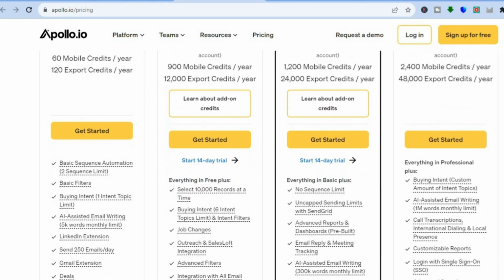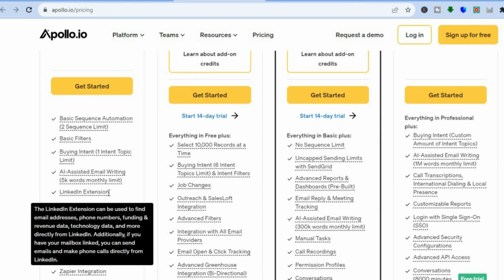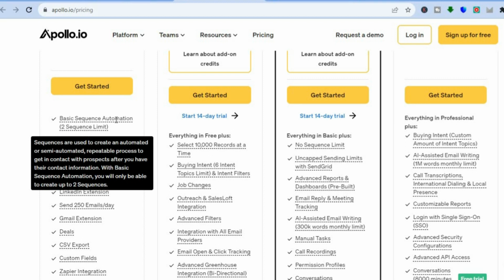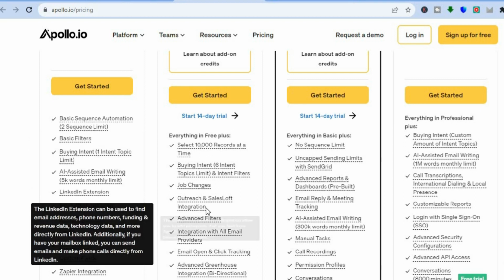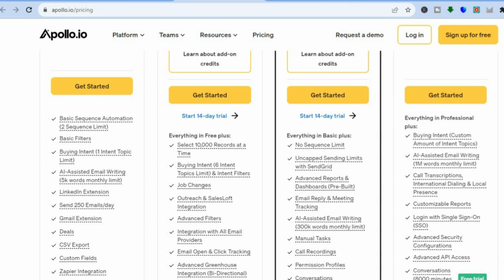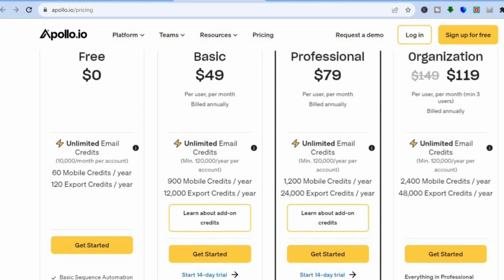And that's not all. By scrolling down, you can see they offer numerous features also, as you will get the LinkedIn extension and basic filters. You will also get basic sequence automations, as you can see right there. You can also add their Gmail extension and numerous other integrations that you can use. And if you decide to go on their paid plan, it starts off at $49 for the basic plan and goes up to $119. Now let's dive into the tutorial.